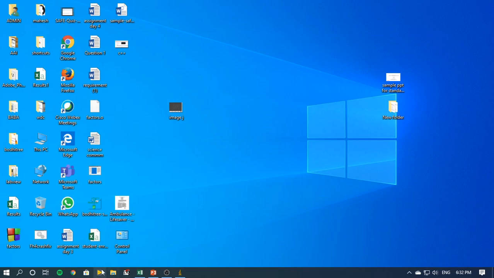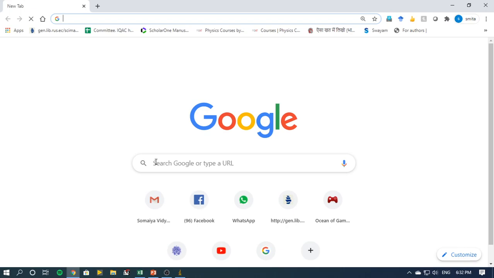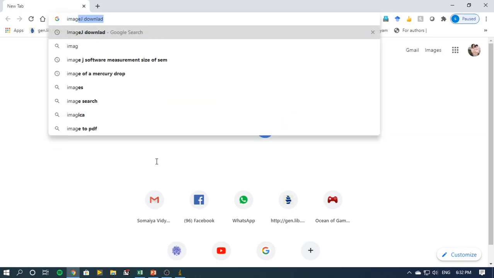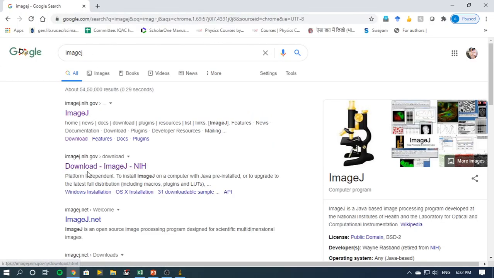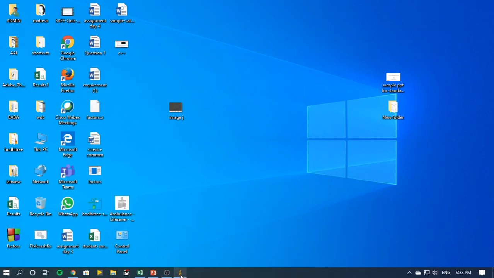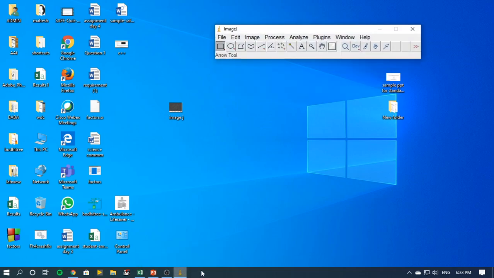So go to your browser. Type ImageJ and download it from the NIH site. Get the executable file and install it as we do other installations. After installation, you will get an icon like a microscope. Click on it, and this display will appear.